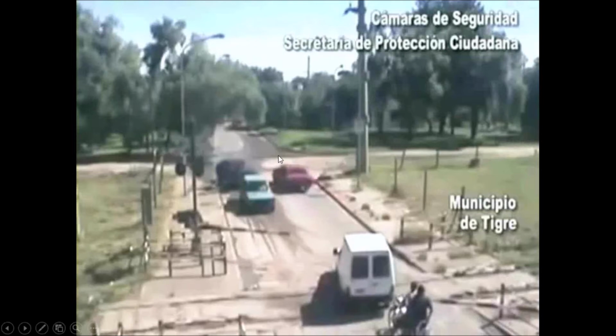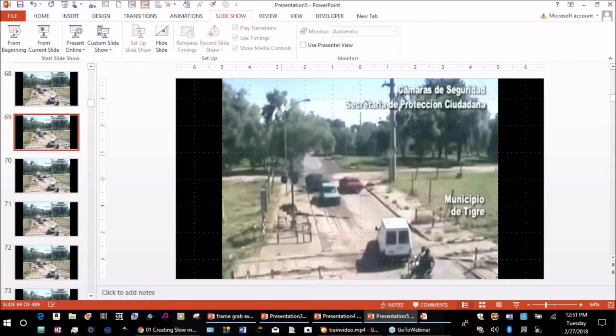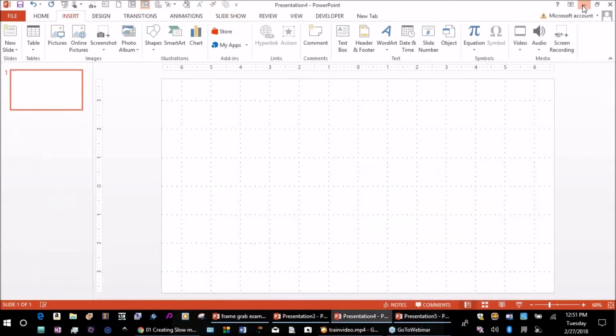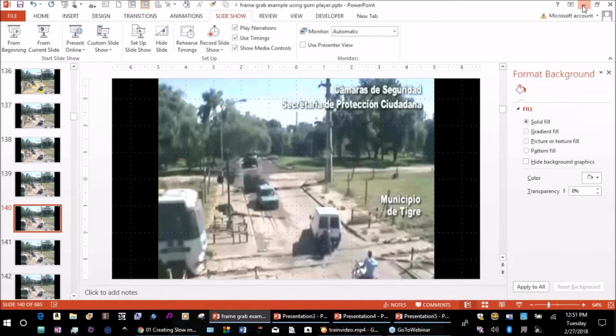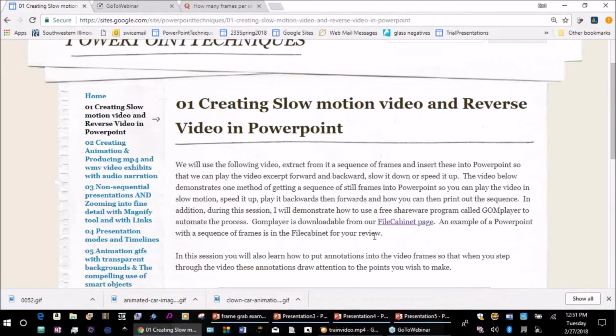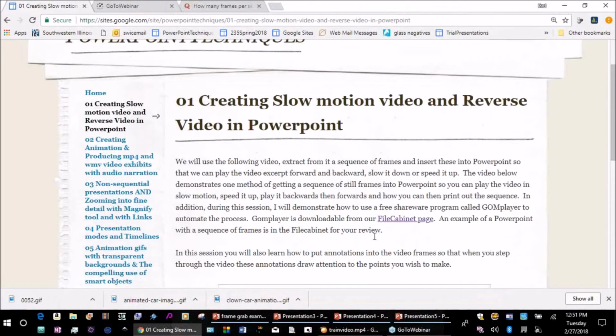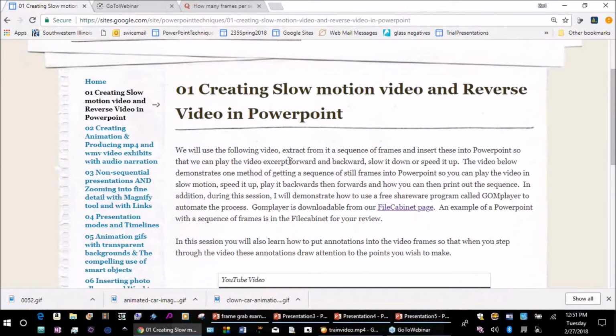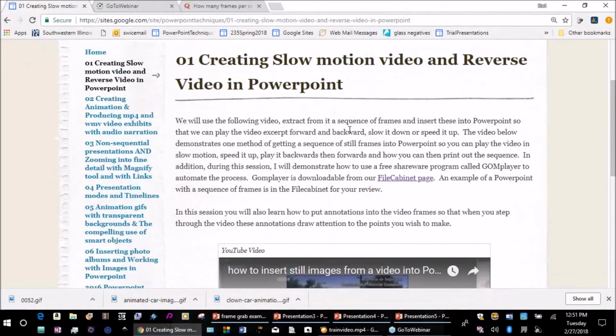We'll be talking more about the zooming feature, and a better way of zooming when you have a lot of fine detail in an image, in a future session. So I'm going to go ahead and minimize that and come back to our website here. What we did in this particular session is we used the following video to extract from it a sequence of frames and inserted these into PowerPoint.